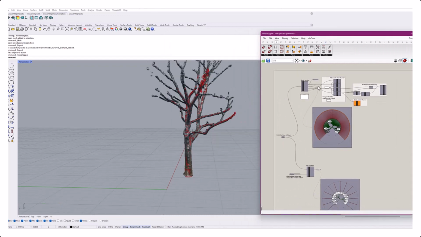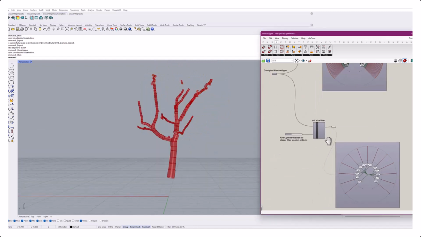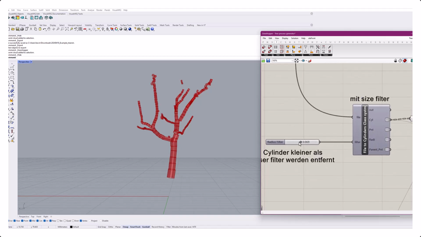Here it is important to see these different parts of the file. First we are going to hide our point cloud, but we also prepared this filter so you can select more or fewer cylinders that compose the tree depending on the radius of the branches.